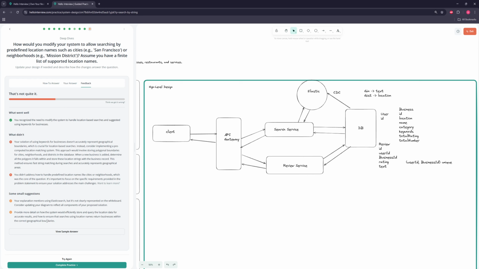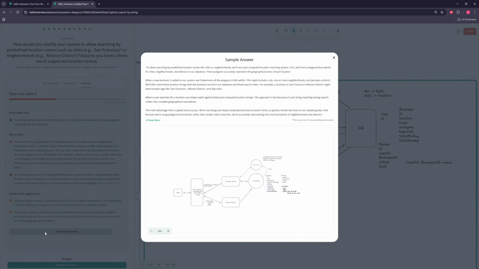Okay. Yeah, I guess for this one, let's just look at the sample answer and read it, because I don't know this one super well. So, pre-computed location matching system. We'll store polygonal boundaries. The polygons accurately represent the geographic areas. When a new business is added, we'll determine all the polygons it falls within. This might include a city or some other stuff. We'll then store these locations within the business record in our database in an Elasticsearch index. For example, a business in San Diego or San Francisco Mission District might have location tags.